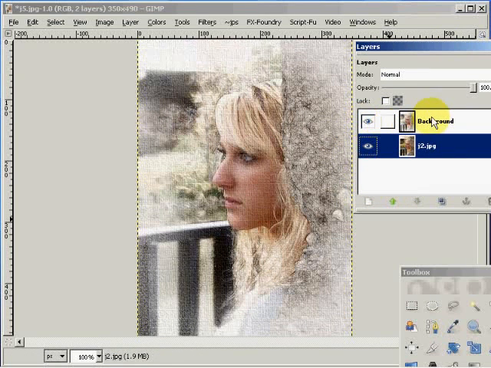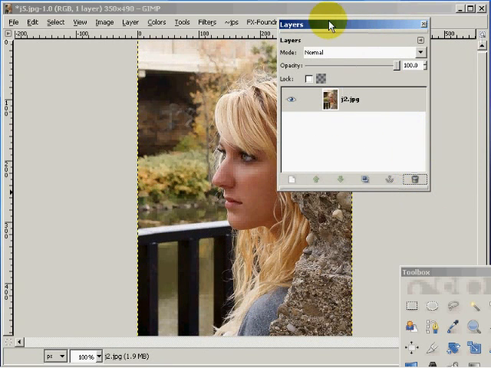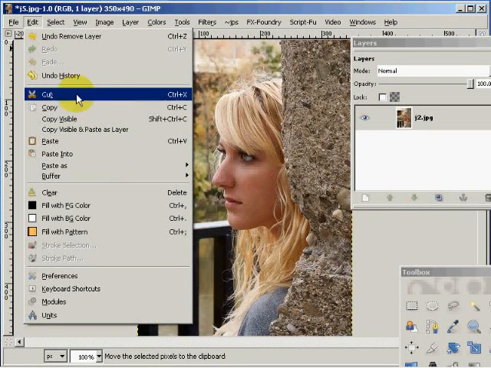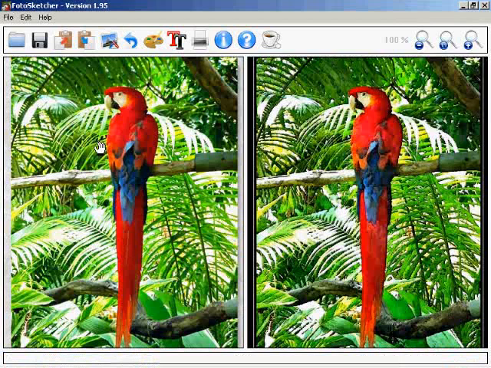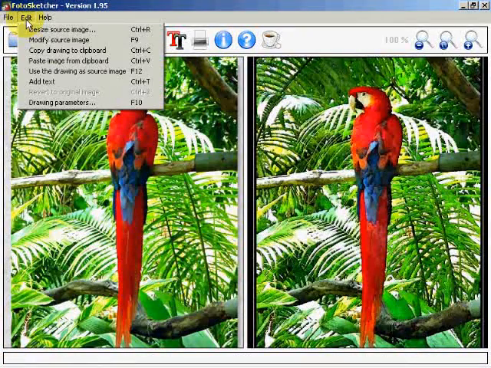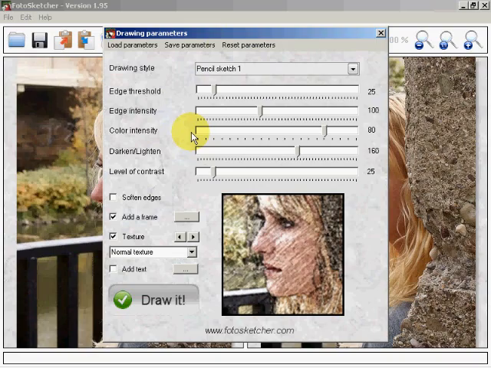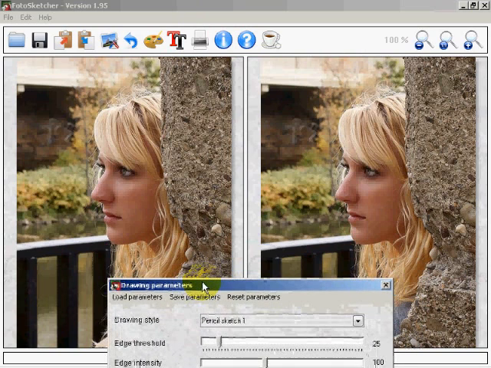But the first thing I'm going to do is remove this layer, which is the resultant, and leave my original photograph. And I'm going to come up here to edit and copy. This will be evident in just a minute. We're going to open up the PhotoSketcher program. There are several ways to get into this program. One is to do file and open a picture. The other is to go into edit and paste the image from the clipboard, which we just did. This is the PhotoSketcher program. Really nice software.